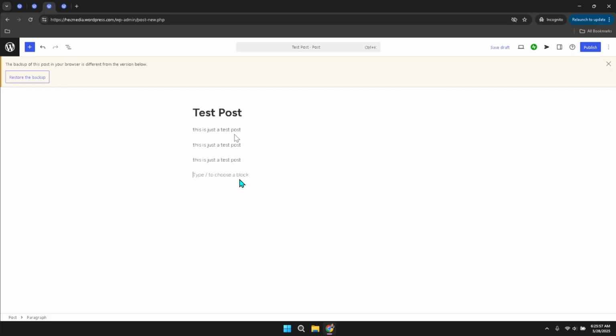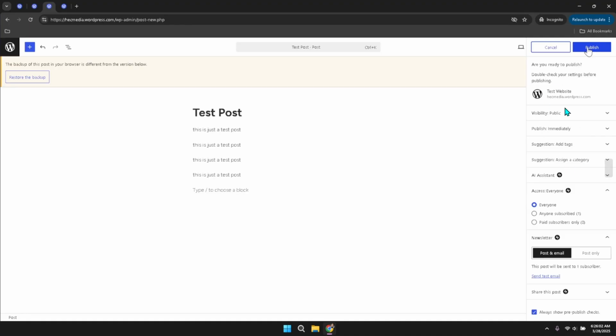Once you feel confident that your post is ready, look to the top right corner of the editor and click the Publish button. WordPress will ask you to confirm your decision. After you click Publish again, your new post will go live and become visible to your audience within seconds.